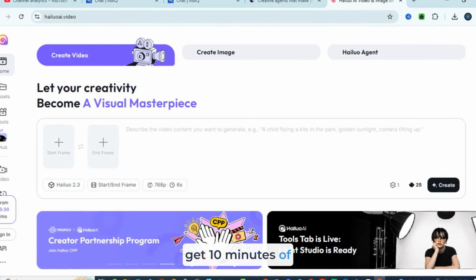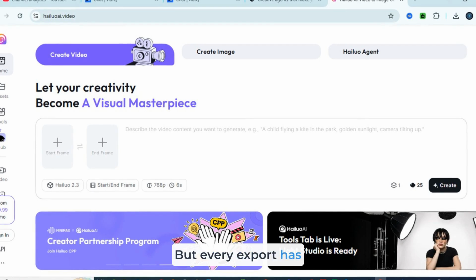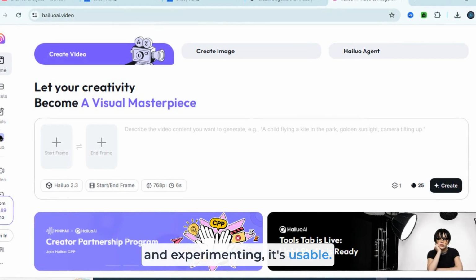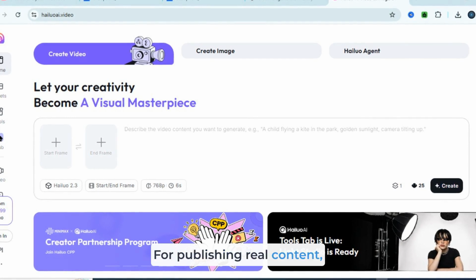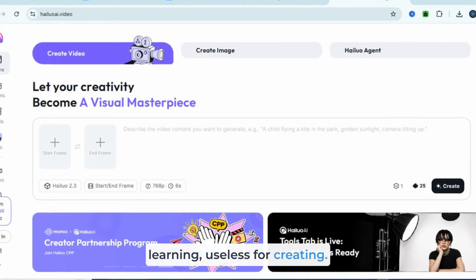In Video AI, the free plan exists technically. You get 10 minutes of export per week and 10 gigabytes of storage. But every export has a watermark. For testing and experimenting, it's usable. For publishing real content, it's not. Usable for learning, useless for creating.